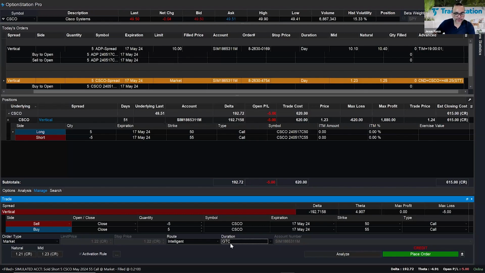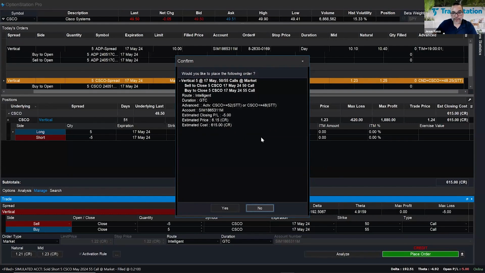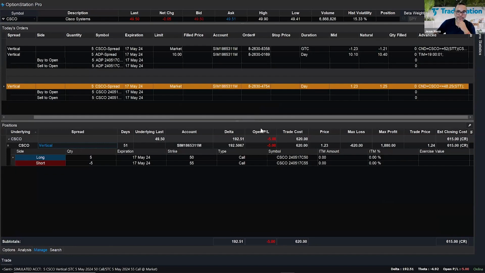So I have my order set to GTC. I am monitoring those two levels for Cisco, and I'm just going to place that order. Notice that now my activation rule has those two prices, Cisco greater than 52 or Cisco less than 48. I click on yes, and the order goes through, and you can see it up here. This is the market order, but it has those two conditions waiting for Cisco to come down or come up. Does that make sense?